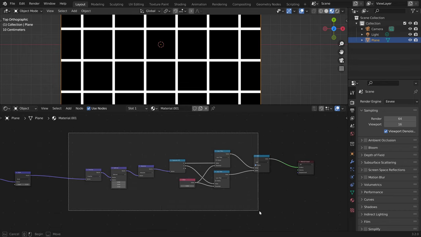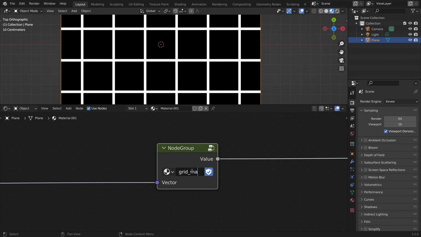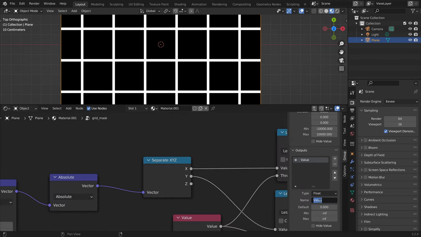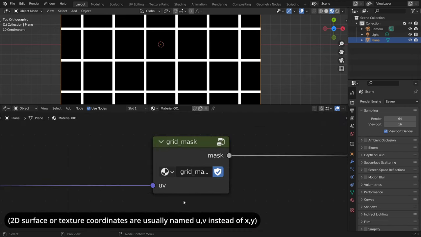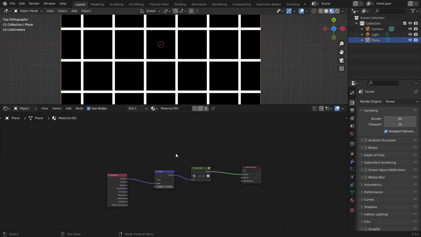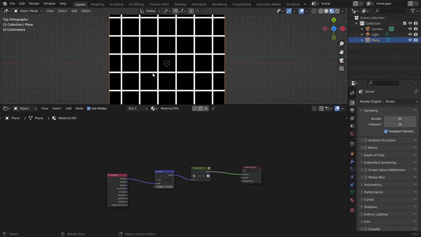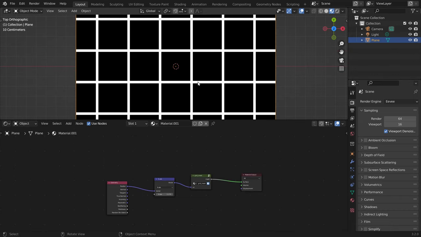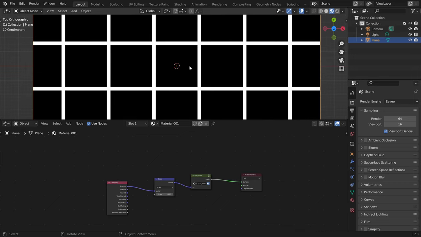So we could group all this and call this our grid mask. So let's rename the inputs. So we give it a UV coordinate system and we get back a mask. All right, so the next thing is we want to take this into the third dimension. So what we could do is we could ray trace a flat floor plane and then we could apply this grid basically as a texture.